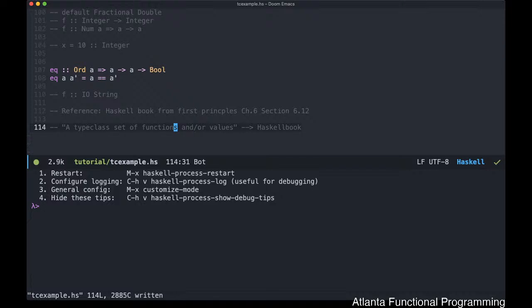So one thing to note about this, again, is types that do not implement the type class.